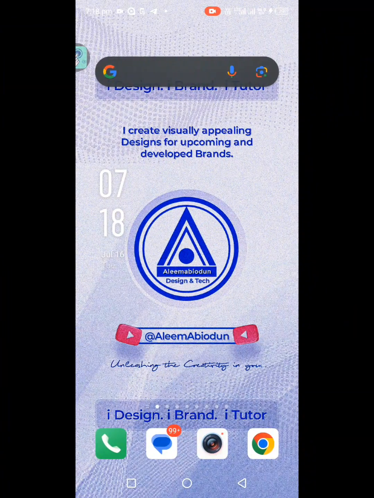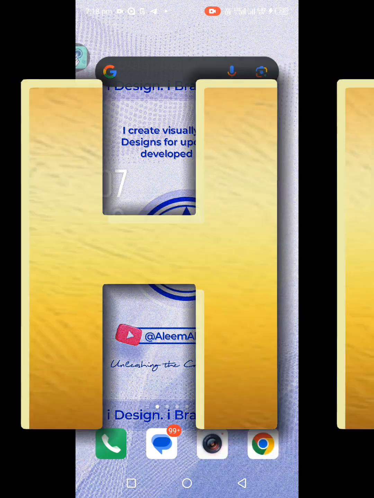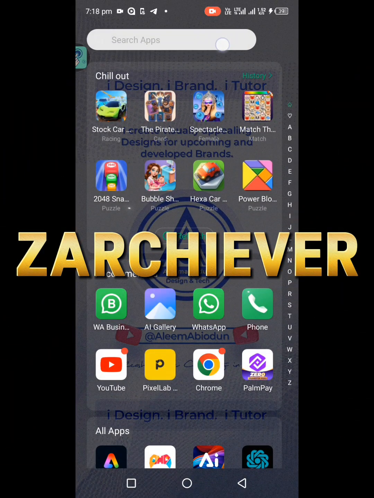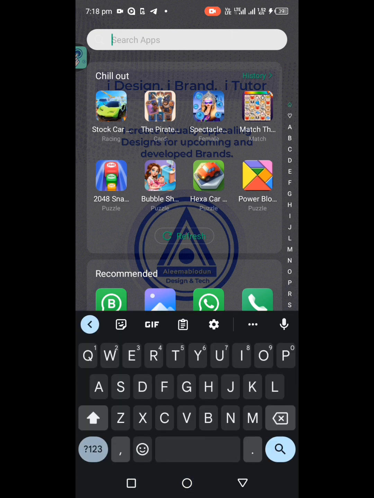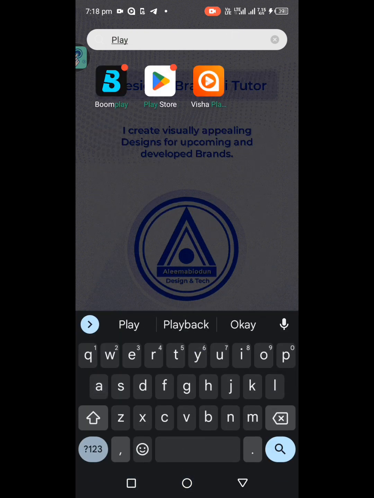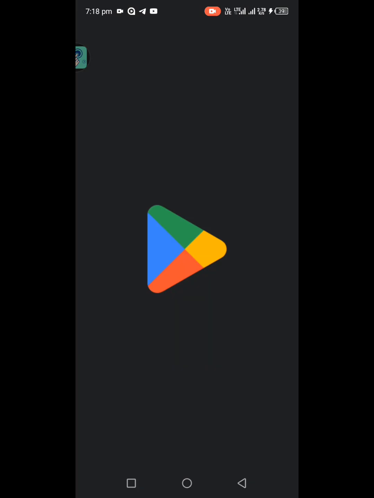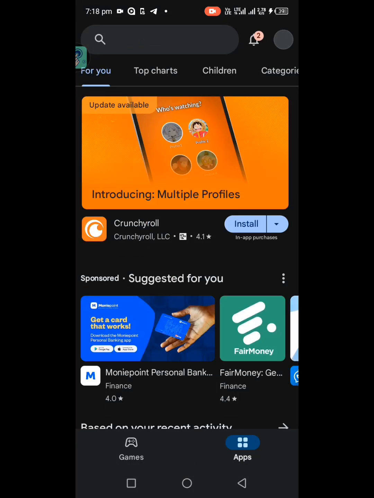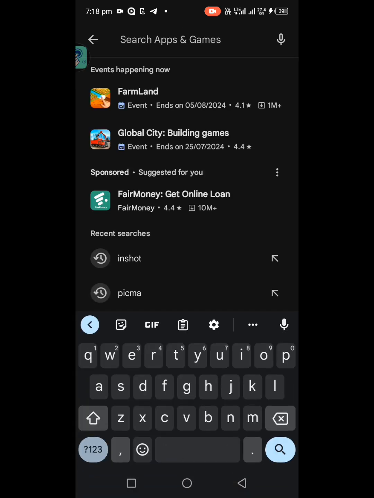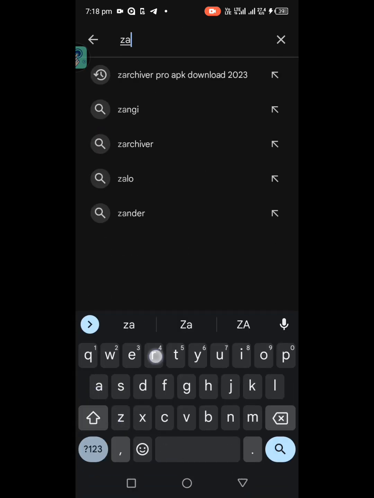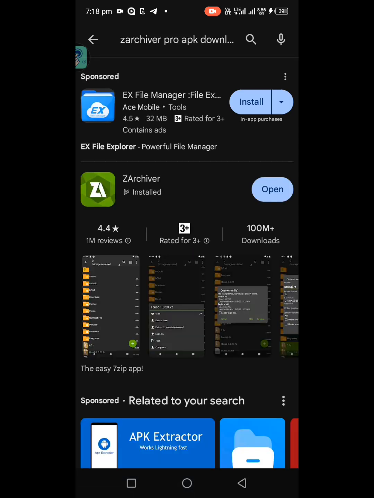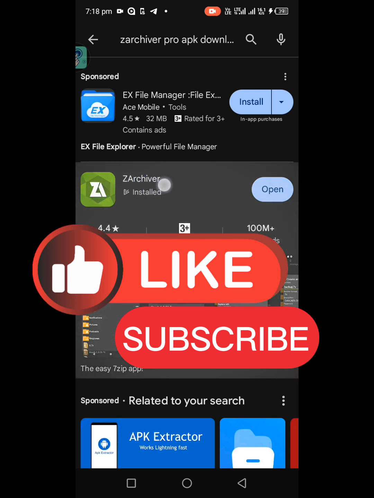For the sake of this tutorial video, we'll be making use of an application called Z-Archiver or ZArchiver. I'll be heading to my Play Store now to show us the icon of the application which we'll need to extract our various PSD or mockup files. This is the application I'm talking about.